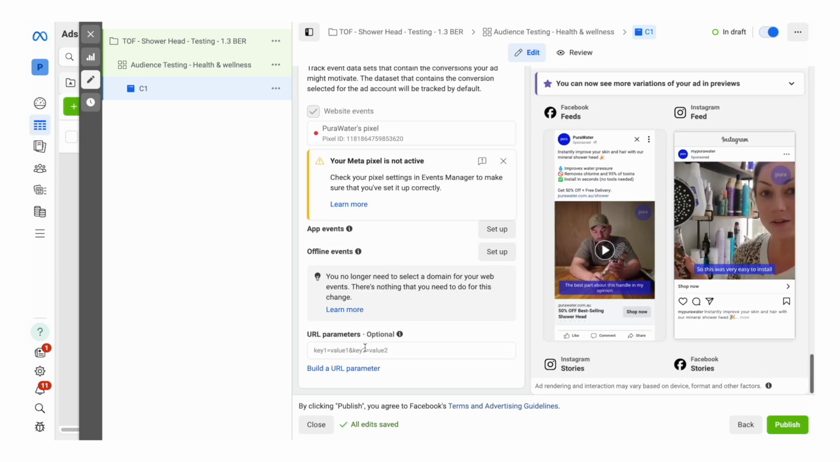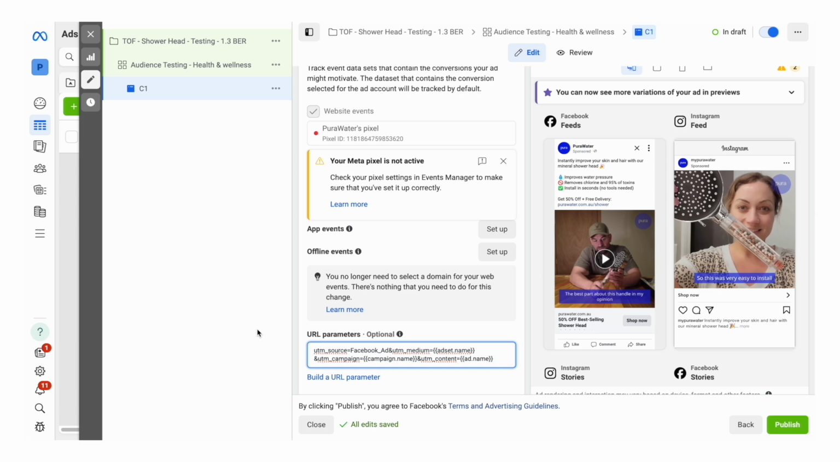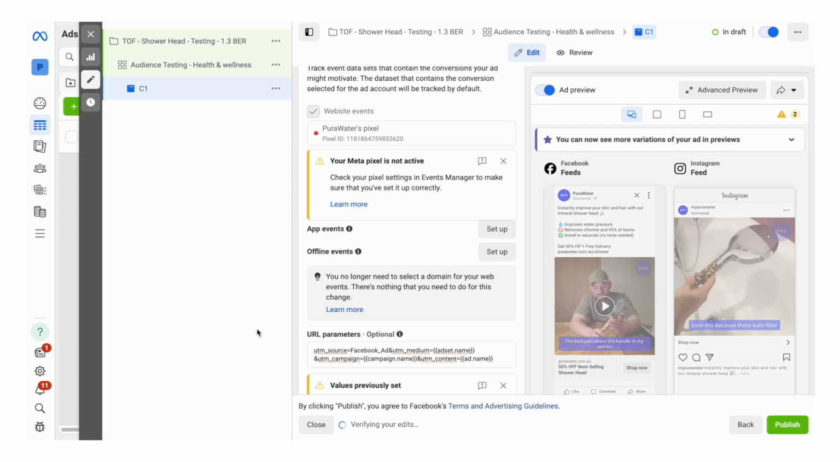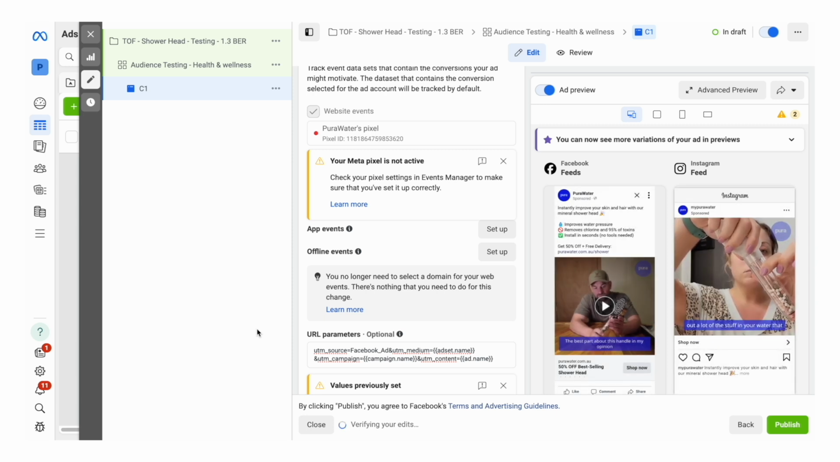Then in the URL parameters section down the bottom, you're going to paste in the text that I've included in the resource sheet for this video. This is just going to help with tracking and make sure that all the data that we need gets back to Facebook so we know what ad and what ad set generated sales for us.